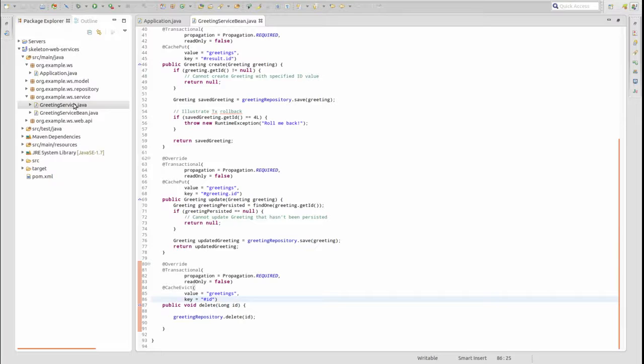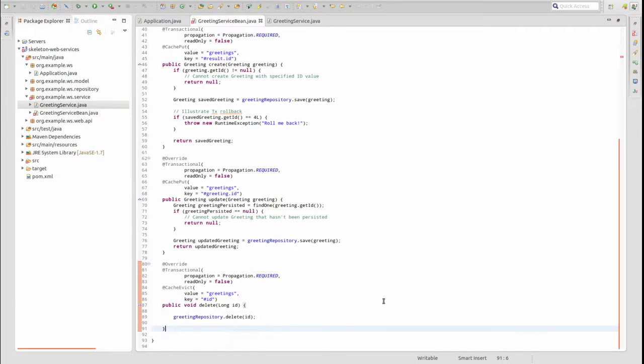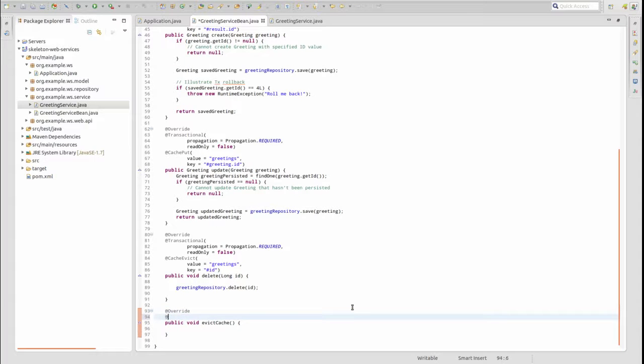In many applications, it is desirable to create a mechanism to purge all cached items. The cache evict annotation has an element named allEntries to facilitate this. Let's create a new method named evict cache. The method has an empty body. It serves only as a location for the cache evict annotation with the allEntries element set to true. When the evict cache method is invoked, all items in the greeting cache will be purged.